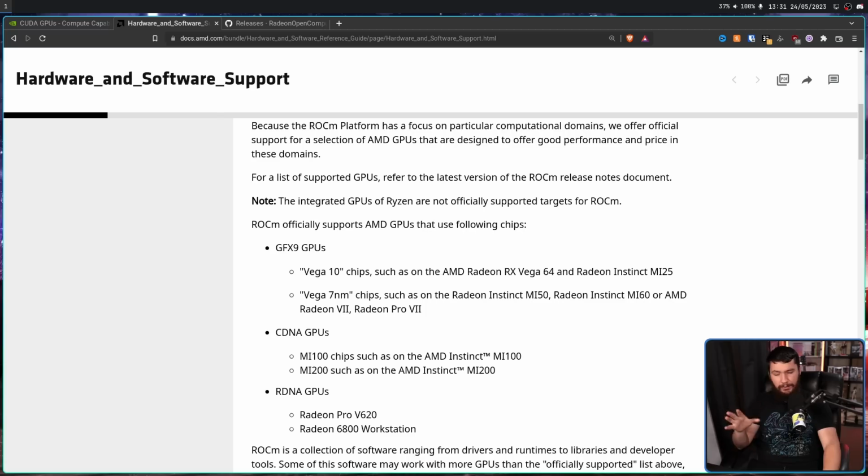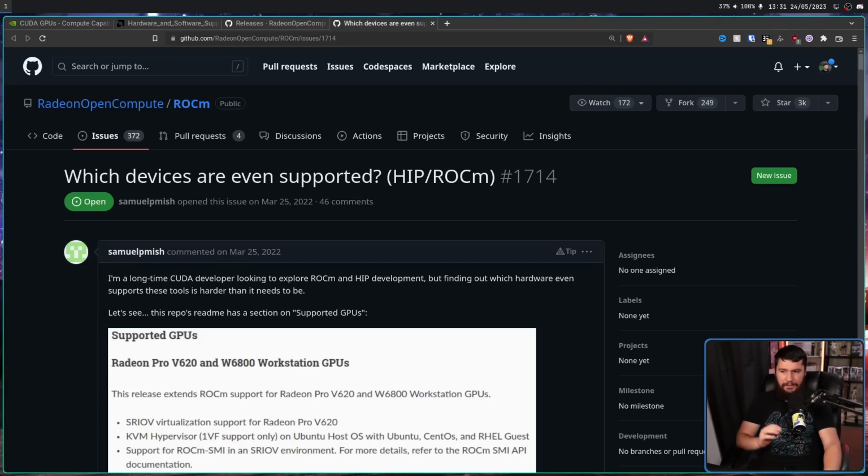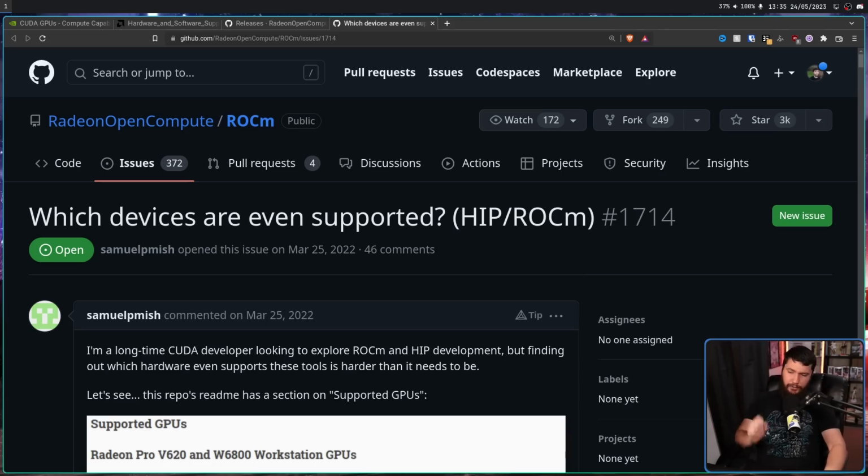Now, I am not the only person to notice this, and I'm definitely not the first person. Right now, there is an open issue over on the ROCm GitHub, and this has been open since last year. Which devices are even supported? HIP/ROCm. I'm a longtime CUDA developer looking to explore ROCm and HIP development, but finding out which hardware even supports these tools is harder than it needs to be.